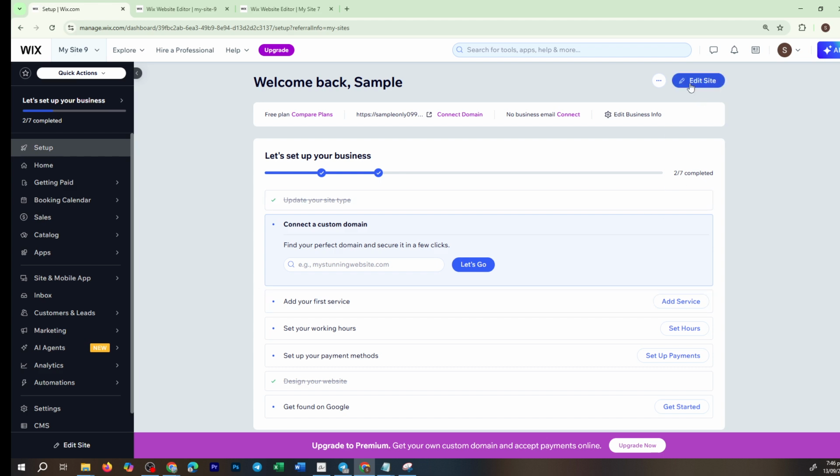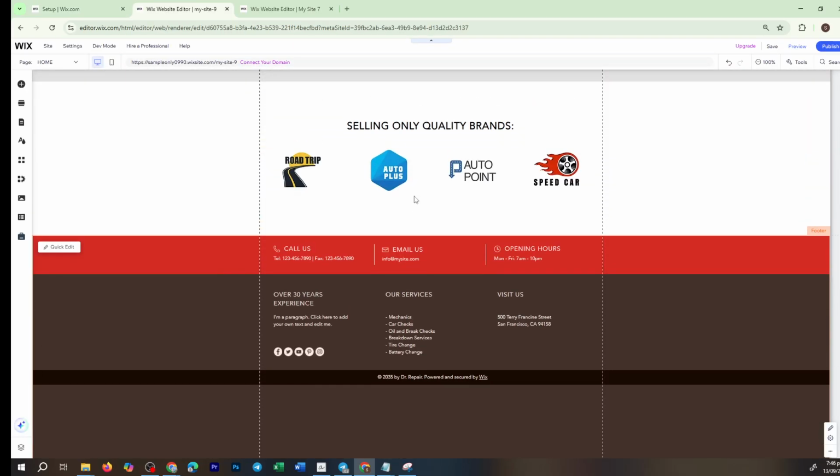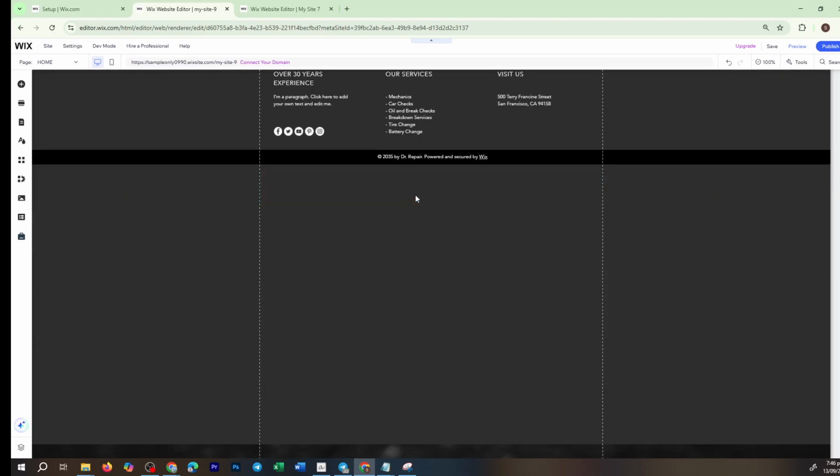Now, to get to the core of today's task, click on the Edit button next to the website you wish to modify. This action will take you directly into the Wix editor. It's a great tool that provides a visual representation of your site, making it easy to see what adjustments need to be made.